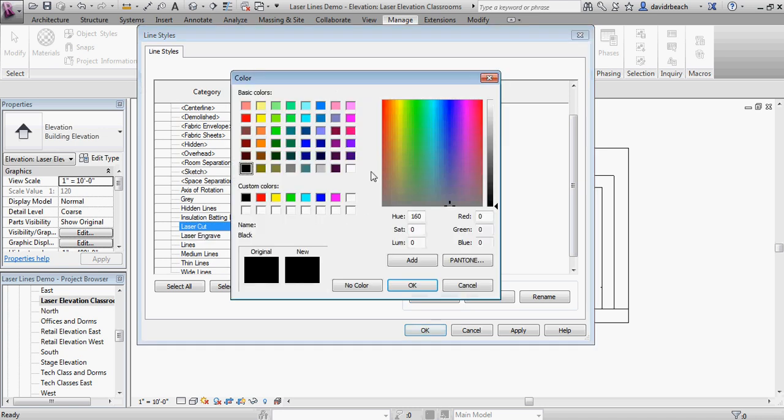So I'm going to set my cut to a green. And again, depending on the laser type that you have, there are very specific colors. I know for our Universal laser here at Hammond School of Architecture, you need to stick with this set of colors.